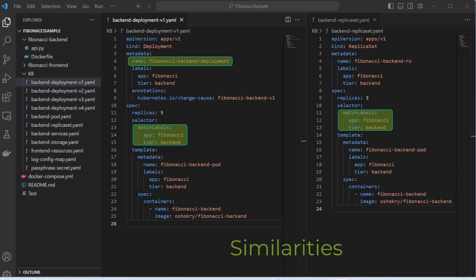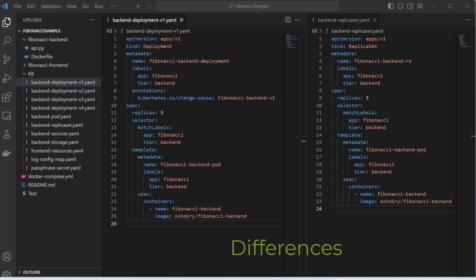Fibonacci-backend-deployment. Then the differences. To define a deployment, we use the kind deployment. We also chose to have 5 replicas in the deployment, where in the replica set we had 3 replicas. The other difference with the deployment YAML file is the annotations section. Think of this as an identifier to the deployment. We will see how this will be useful when we list deployment history in a later lab.